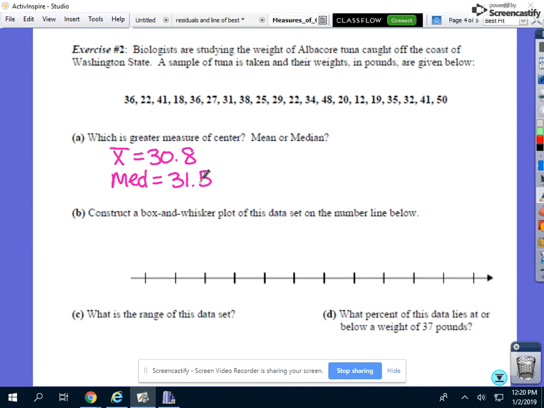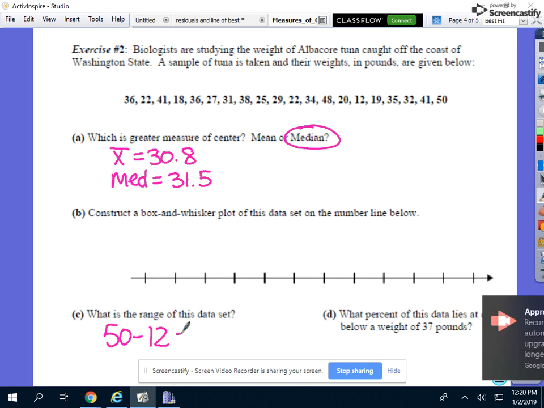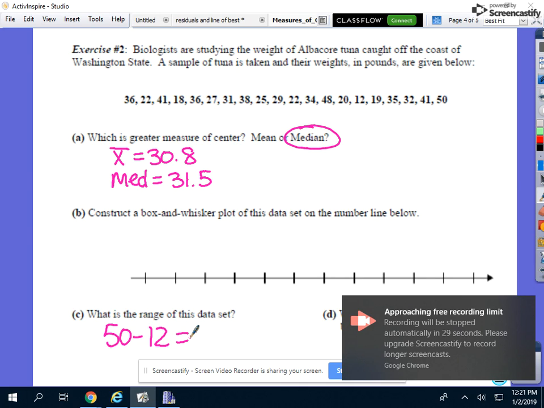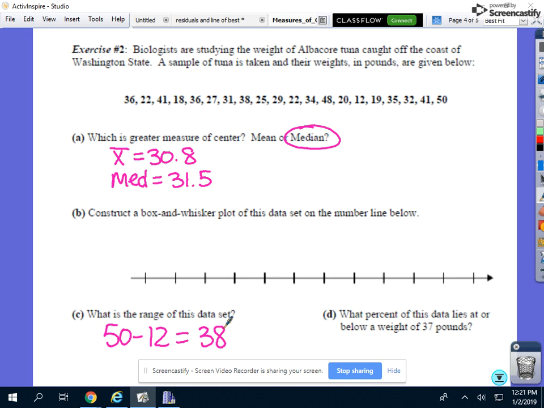As you can see, the greater measure of center is the median. Letter C. What is the range? Remember, that is going to be your maximum value minus your minimum value. Go ahead and calculate exercise 3 on your own. We will collect the answers on your paper and check them tomorrow.